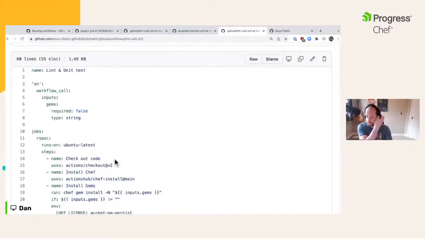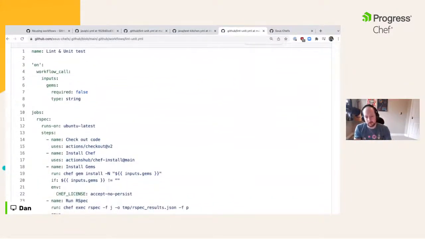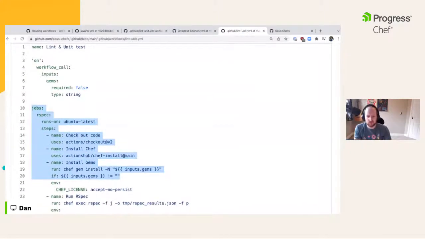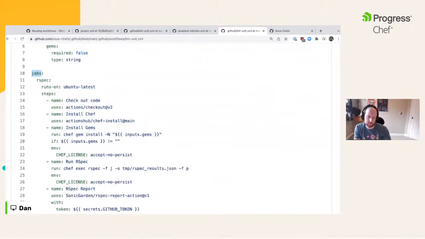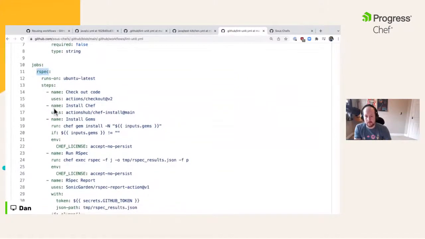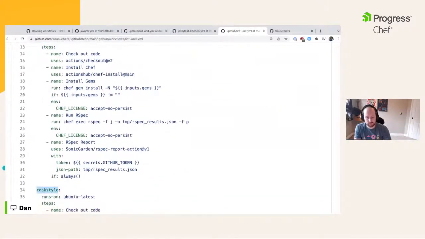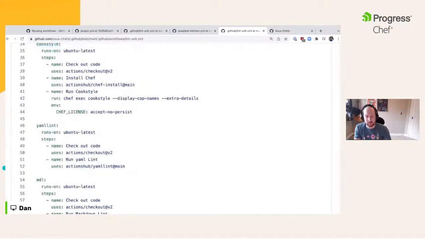And you'll see here that I've got a set of jobs again, and I'll come back over to this workflow in a second. It's got jobs, RSpec, and then we've got cookstyle, and then YAML linting, markdown lint. So you notice that at least two of those steps are the same. We had to change some of this because actually delivery was going away.